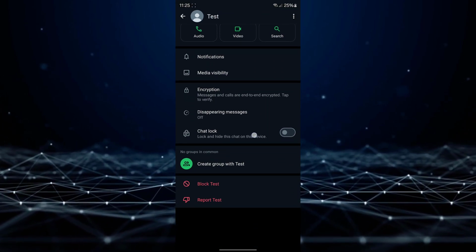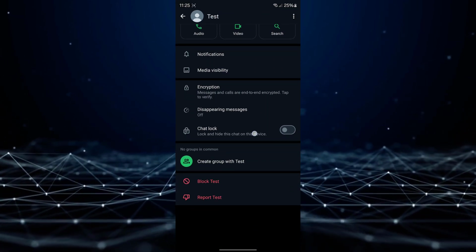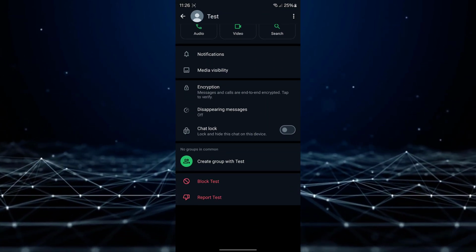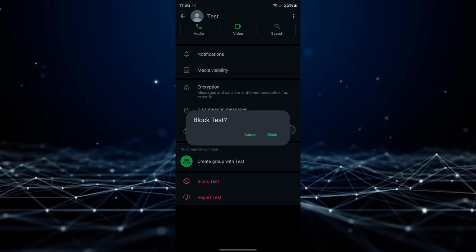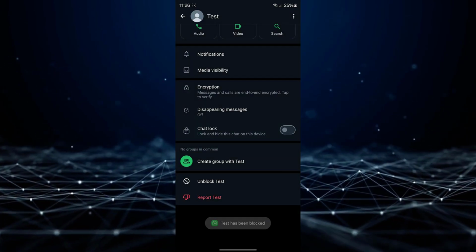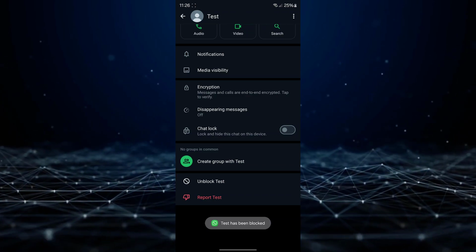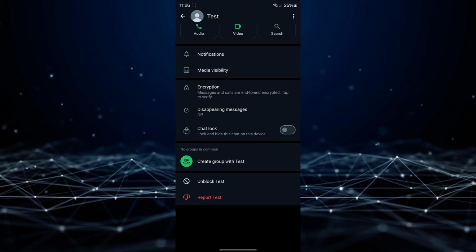Scroll down to the bottom of the contact's profile and select the Block option. A confirmation prompt will appear. Tap Block again to confirm your action and successfully block the contact.